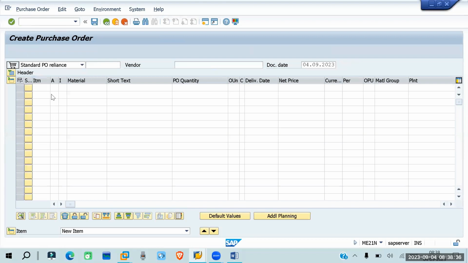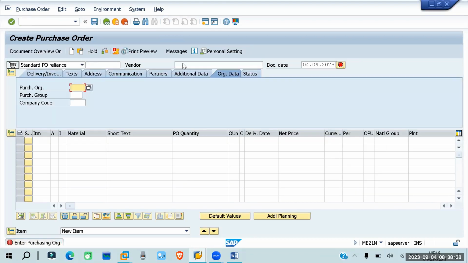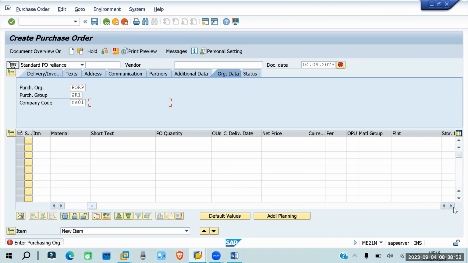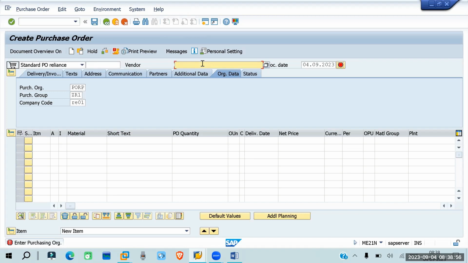Okay, standard purchase order Reliance, it is coming. Now we can enter a purchasing organization, purchasing group, and company code. Here the purchasing organization and purchasing group are the mandatory fields. Here we can enter the vendor.